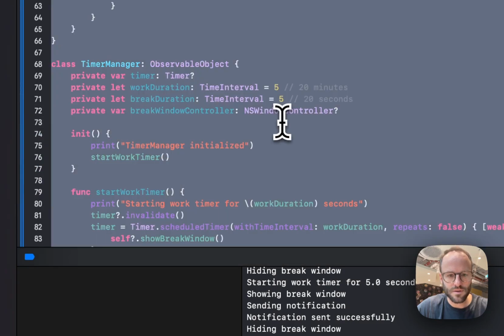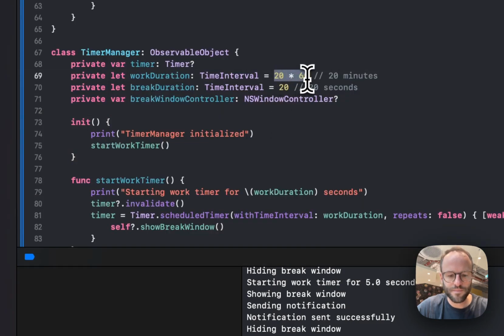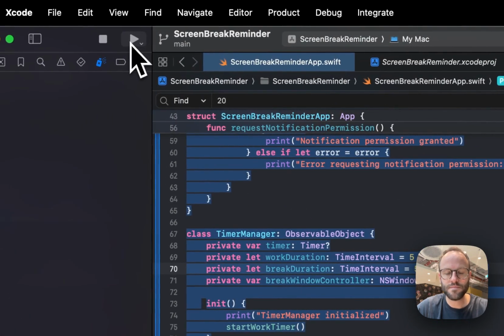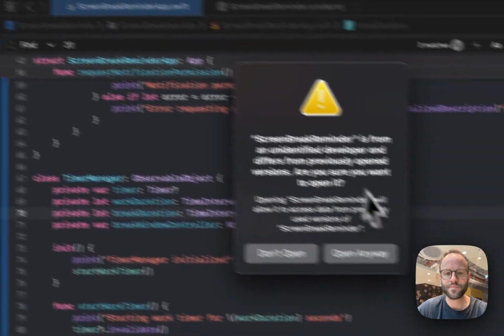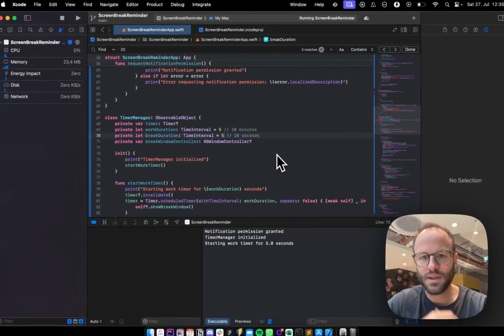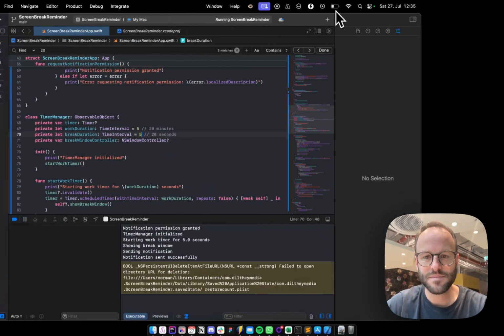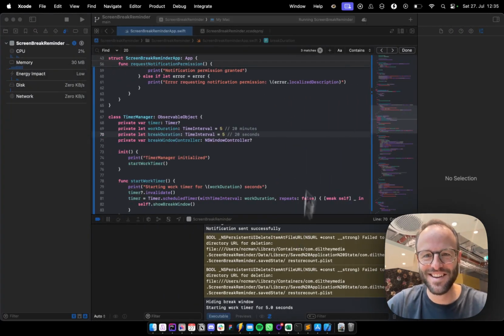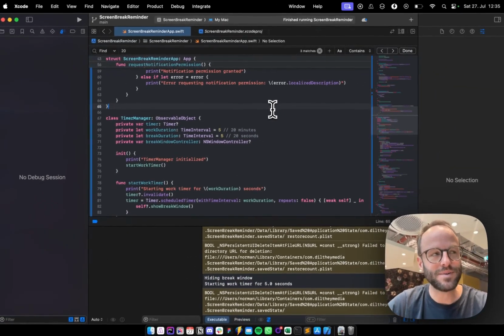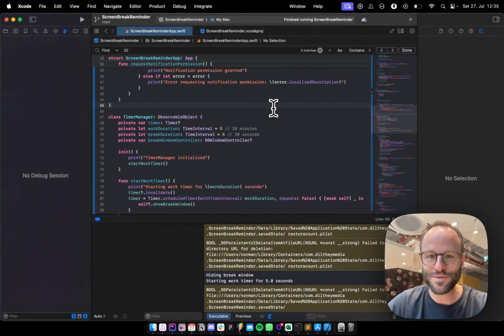Let's go back into code. Change this, run it. See if it works. We see the eye. It's full screen, guys. Let's go. Cool. Now I have an application that helps me relieve my eyes.